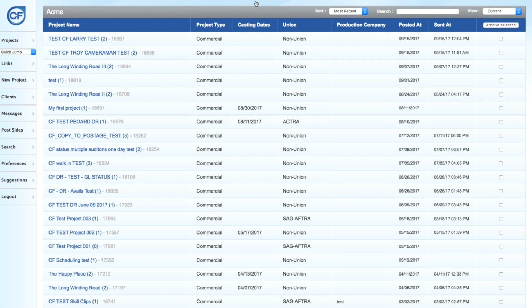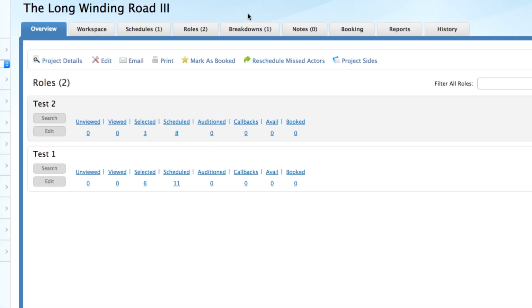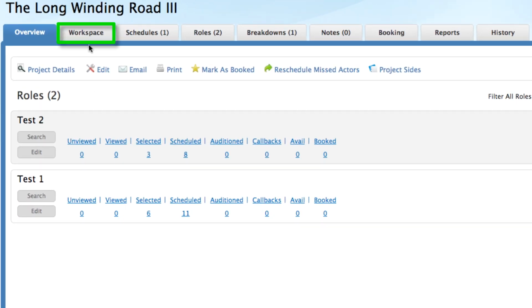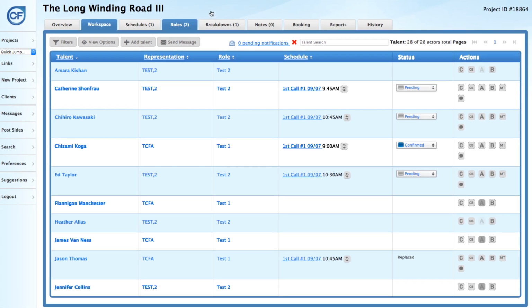This tutorial will cover the operation and use of the Workspace. The Workspace serves as a tool for locating and managing all selected and scheduled talent within your project. To access the Workspace, from your Home Projects page, locate a project with selected or scheduled talent and click it to open it. At the top of the Project Overview, locate the Workspace tab and click on it. This will direct you to the Workspace.